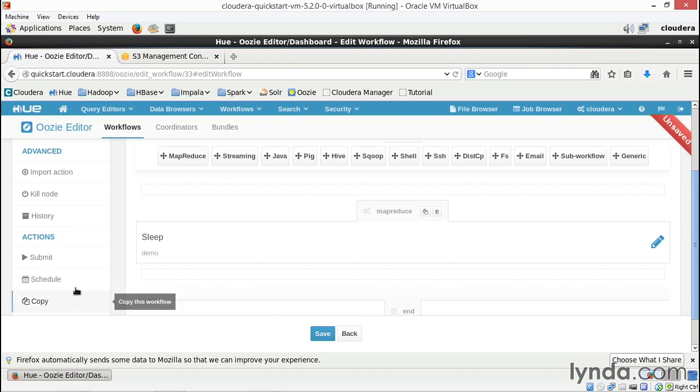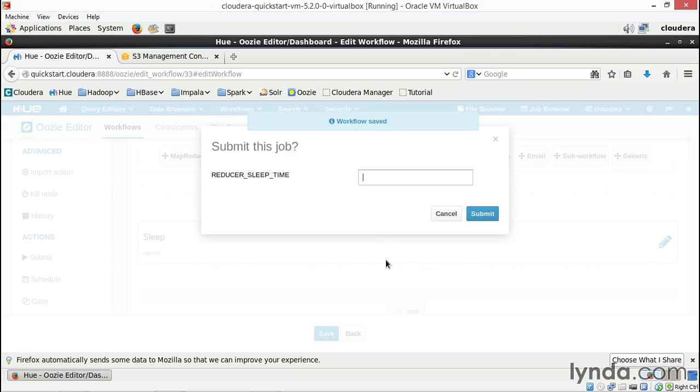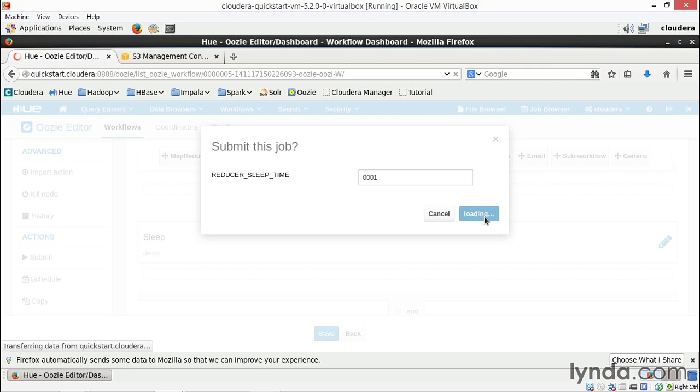And then I could schedule this, but just to show you what it looks like, I'm going to submit it. And I need to save it. It warns me there were unsaved changes. And I'm going to put a really, really small sleep time in here. This is a demonstration of a job with the sleep time in it.